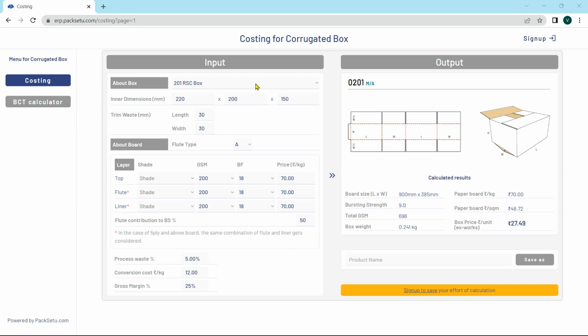So this is the calculator. It can be accessed using this link, erp.packsetu.com/costing. So once you go there, you get to see this page, and this is free of cost. You don't have to even log in or sign up to do the costing.